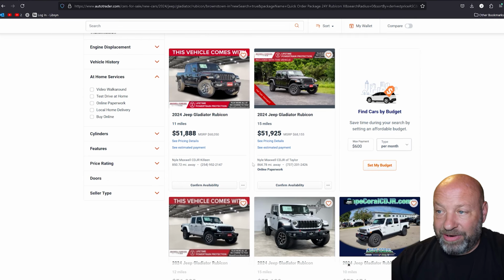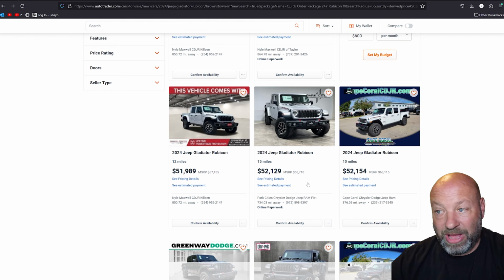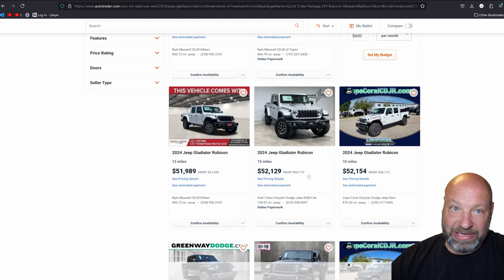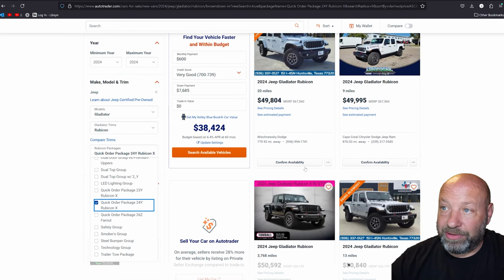So the higher the trim you're going with, the more punch and power that you're going to have in here. And again, I know a lot of people are going to be like, you can't do this. Yes, you can. Okay, so Rubicon, there you go. Some incredible deals on the Rubicon.